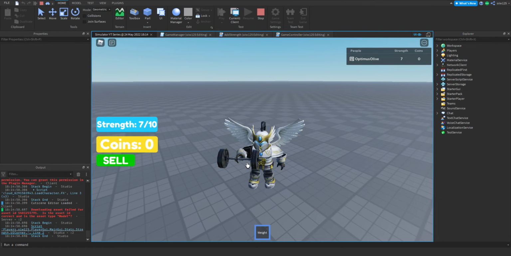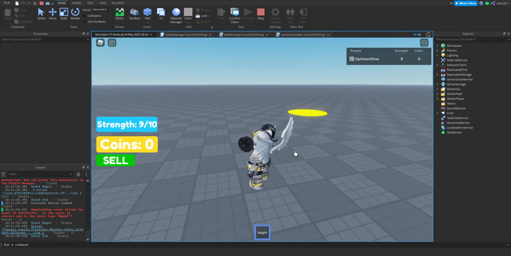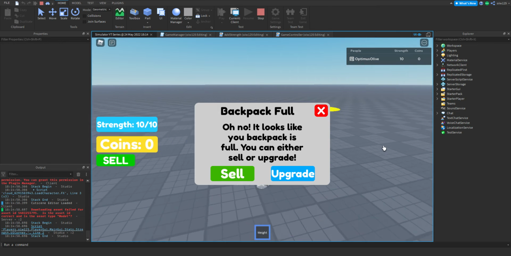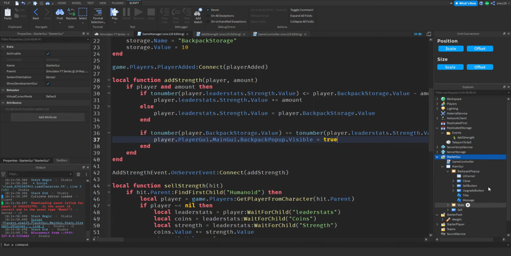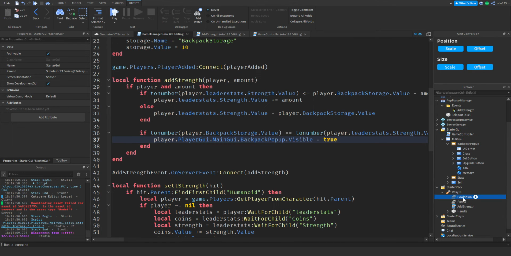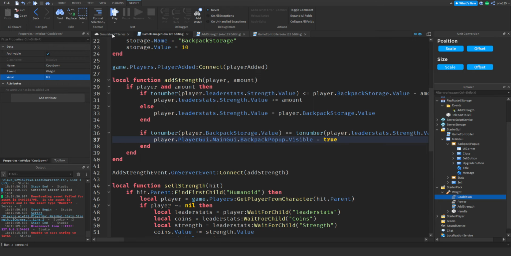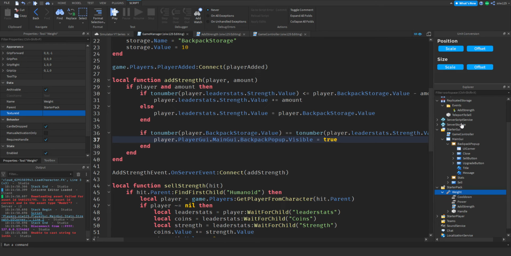I feel like this cooldown's a little too slow. Boom. Oh no, backpack full. Looks like your backpack's full. You can either sell or upgrade. Okay, that's good. So one thing I'm gonna do is change the cooldown to like half a second. Oh, I have to make this up.